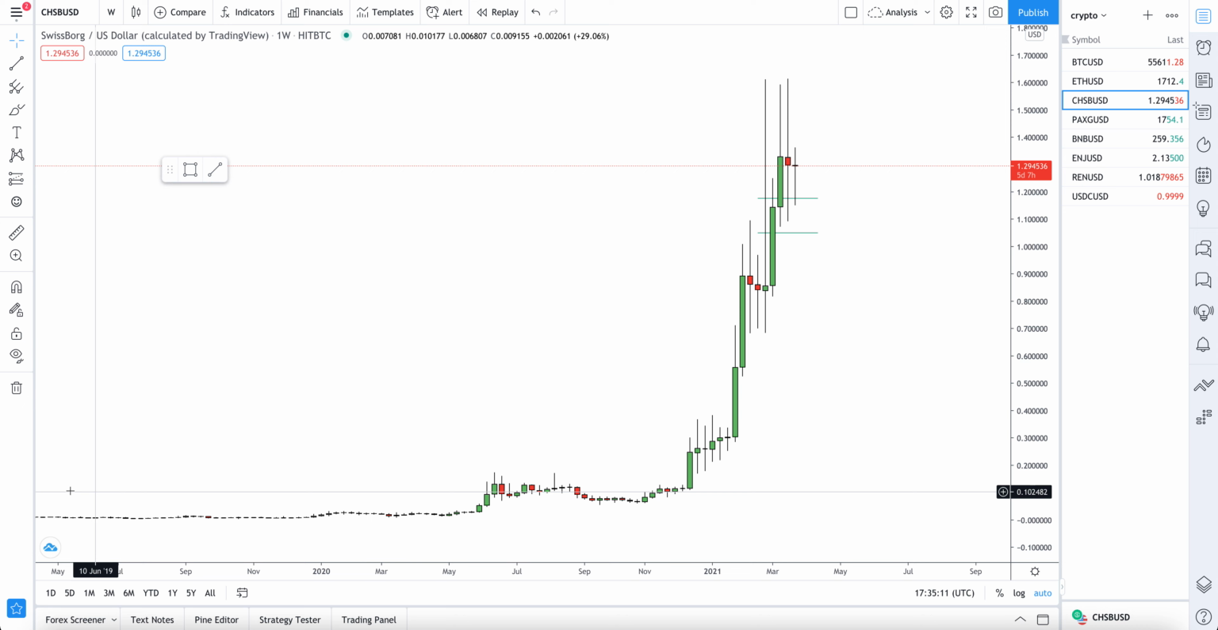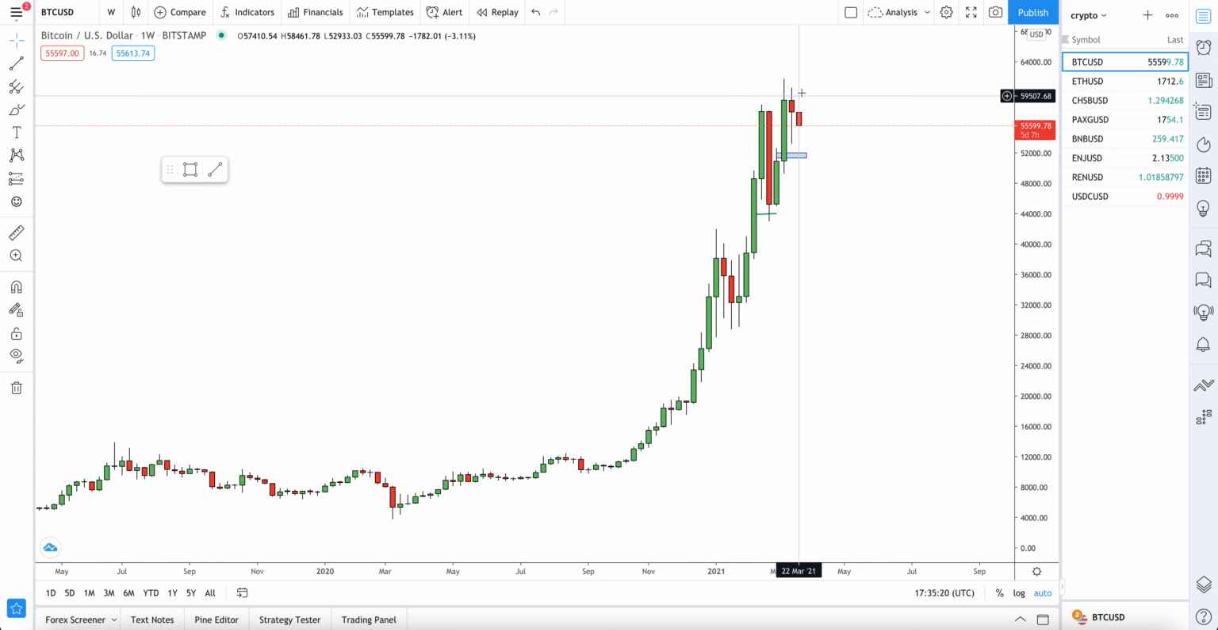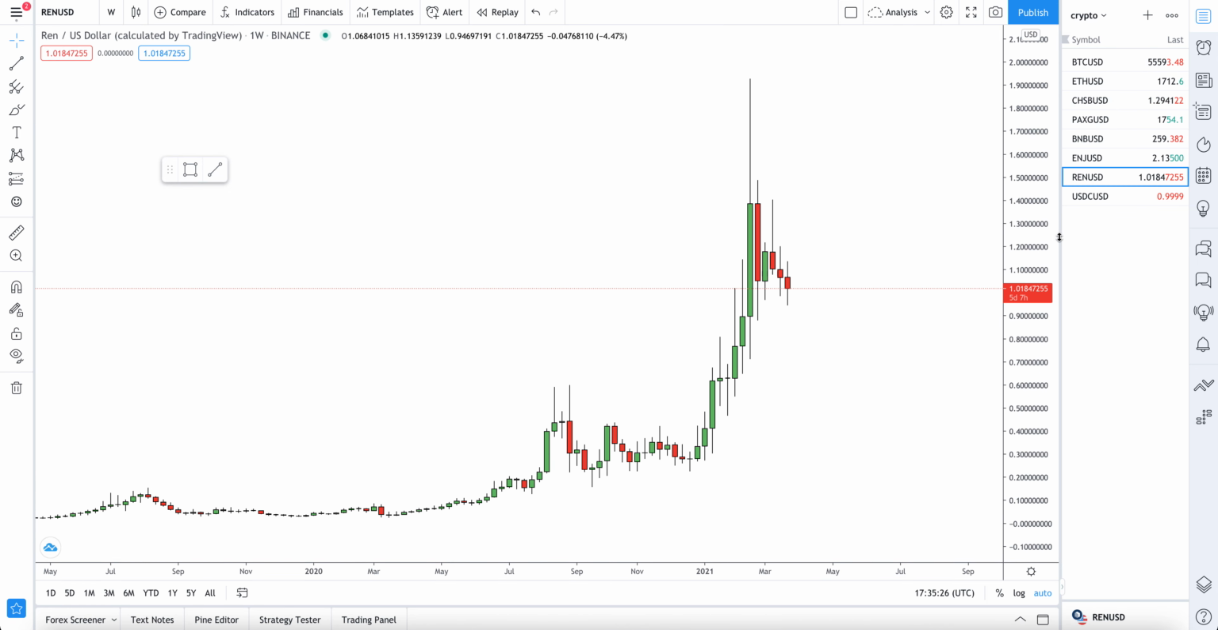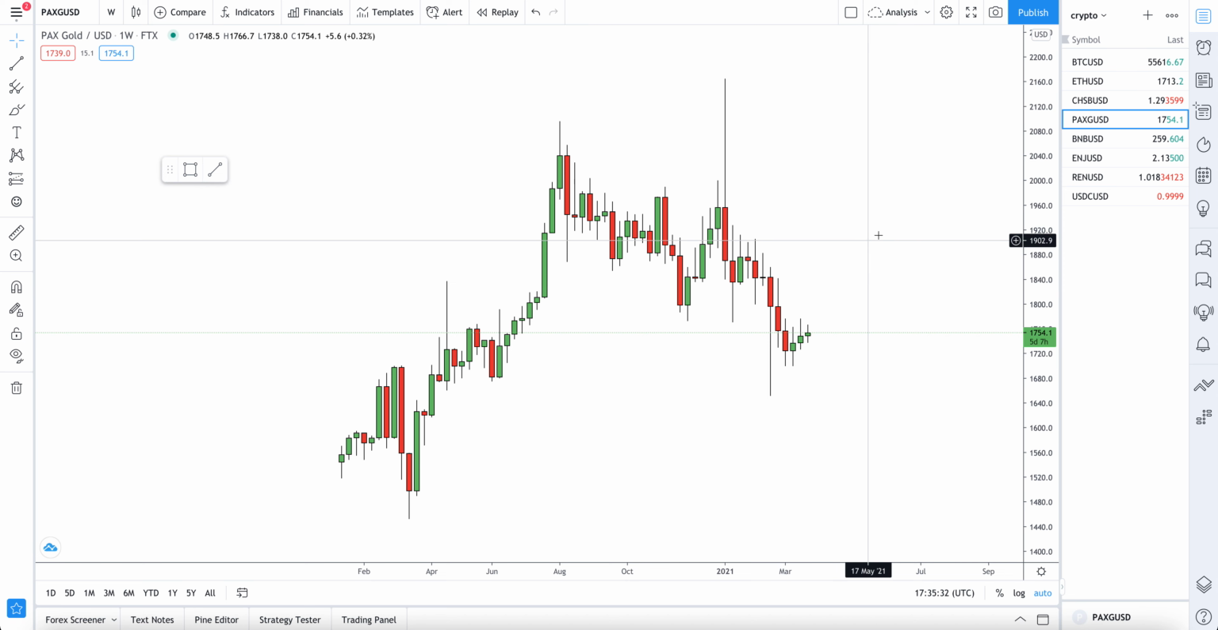So, just a quick background into this move here, before we drop down to the daily chart. We basically started from nothing and then we just exploded to the upside. This is something that's common with most cryptocurrencies. If we go over to Bitcoin, we're seeing these parabolic moves. You go to Ether, parabolic move. You go to Ren, parabolic move. We're going to see that pretty much on most cryptocurrencies, except for Pax, because obviously that follows the gold price.